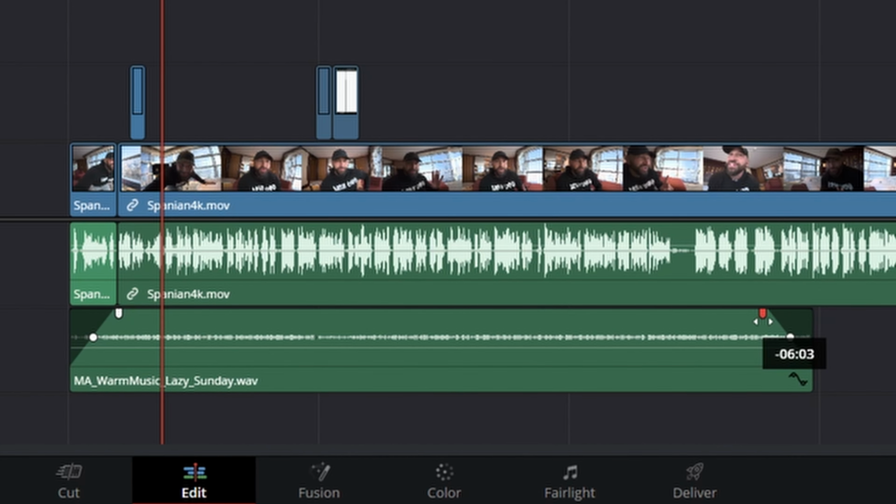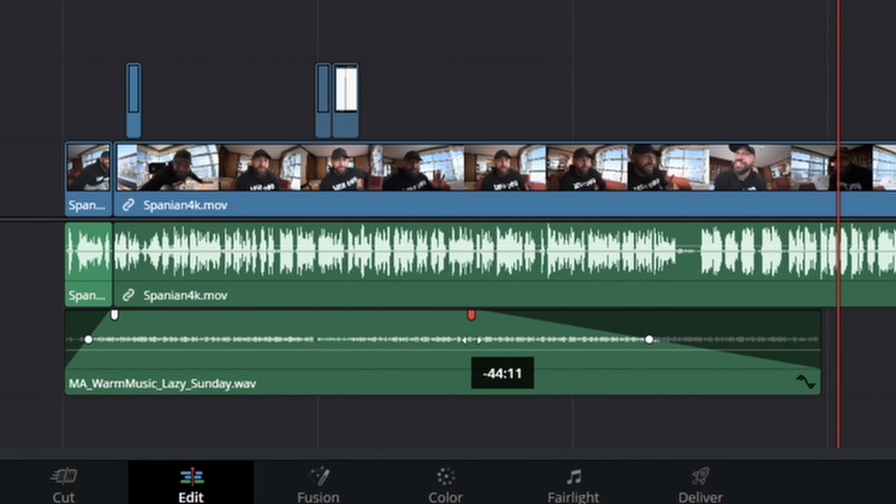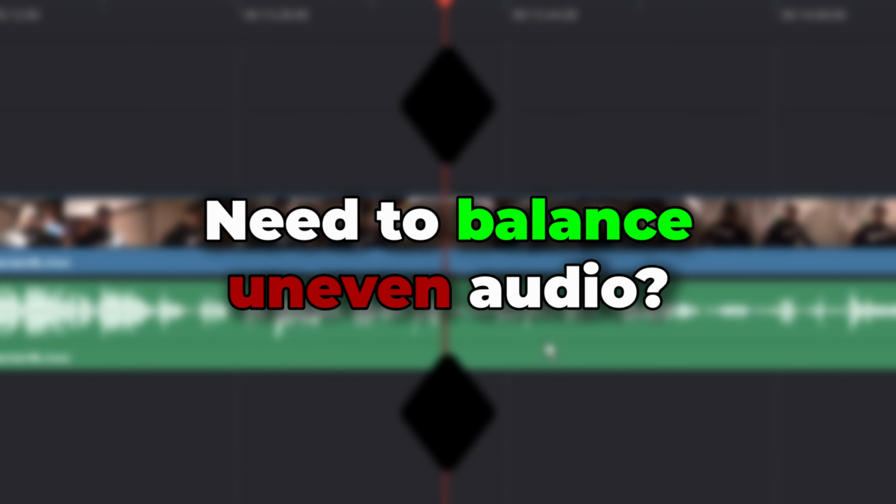You'll see one at the very end as well, which will fade your music out. You can adjust the length of the fade by simply just dragging it further left or closer right to make it shorter.